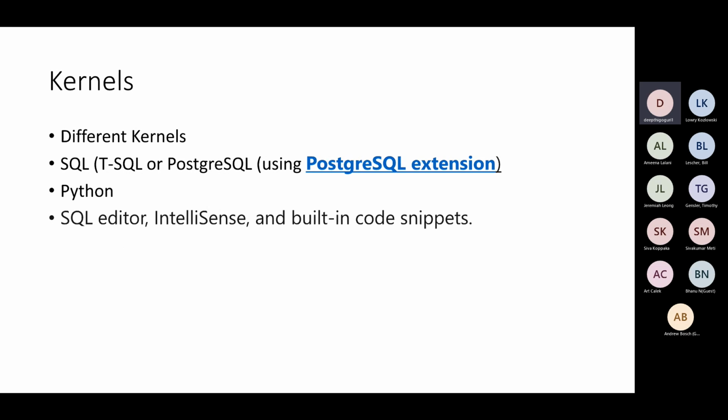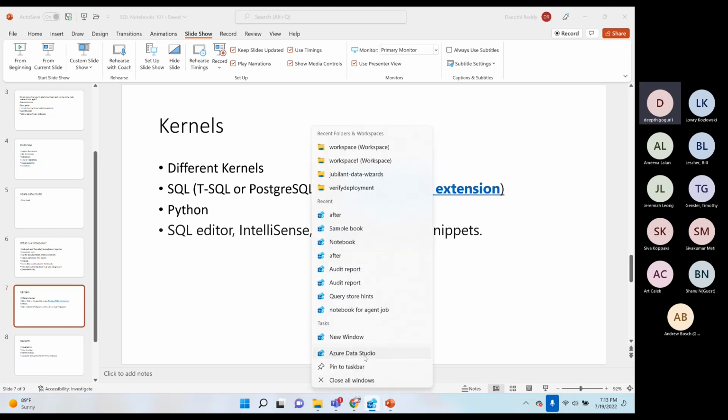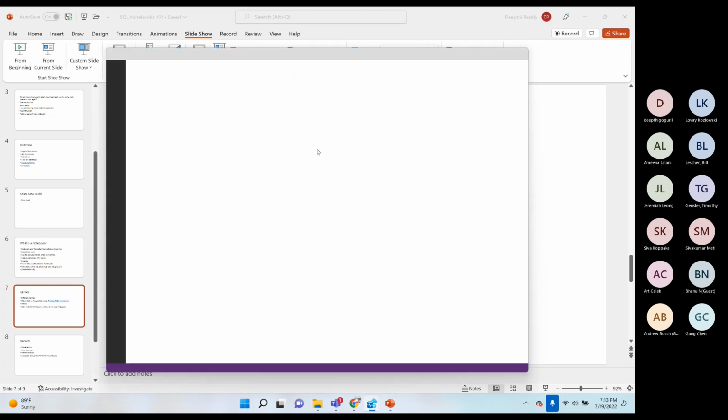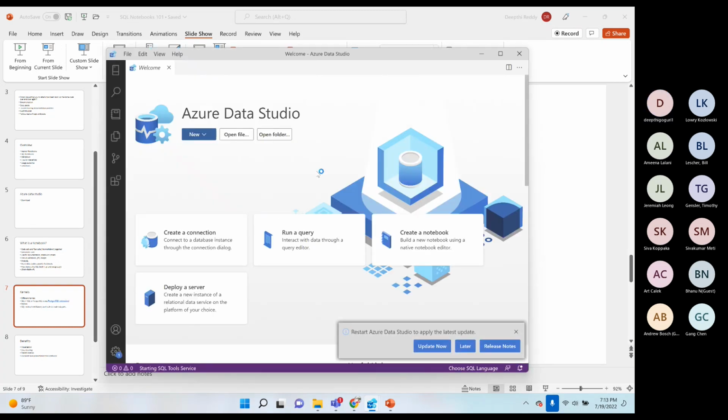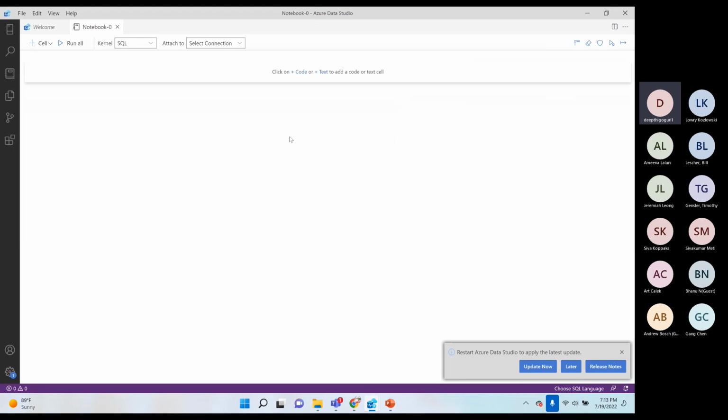So let me go ahead and show the demo. If you see the screen below, I downloaded Azure Data Studio. Right-click on the app, go to Azure Data Studio. Once you open it up, this is how it looks. Click on new. You can make a new connection to the SQL server, or you can write a new query and connect to the SQL server. You can also create a notebook. I would like to create a new notebook, so let me click on that.